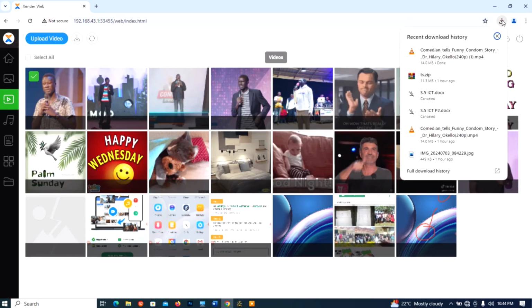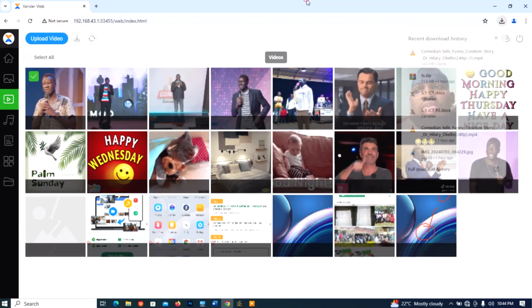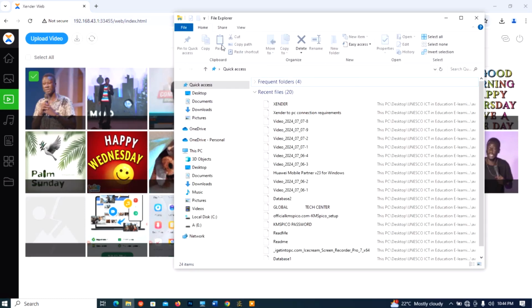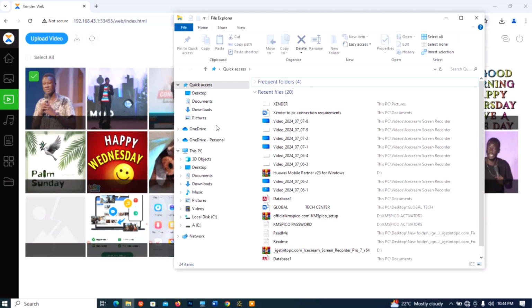So as you can see from here, the downloading is done. Now if you want to upload from the PC to the phone, you open the file explorer window like this. So in this case, maybe I want to upload this file. This is called Xender to PC connection requirements.